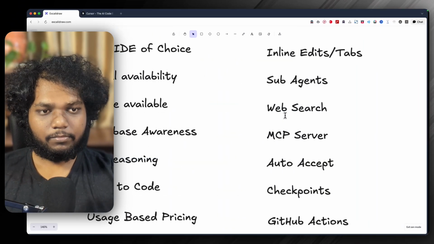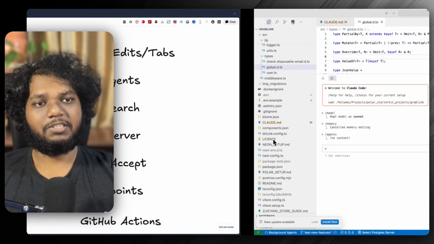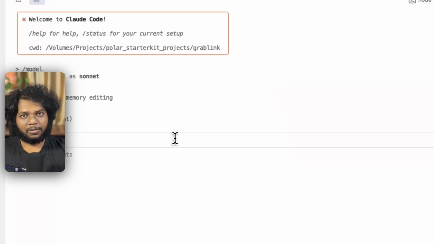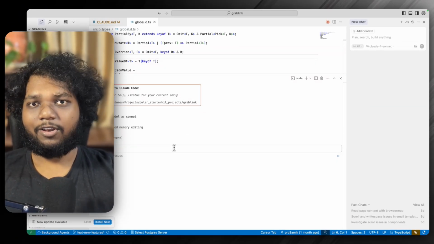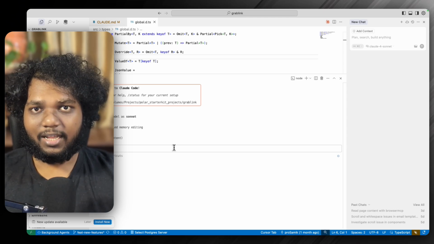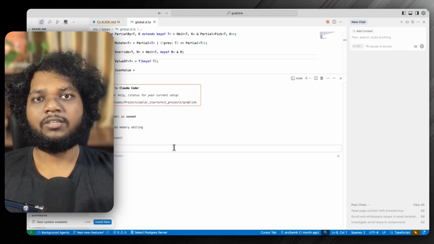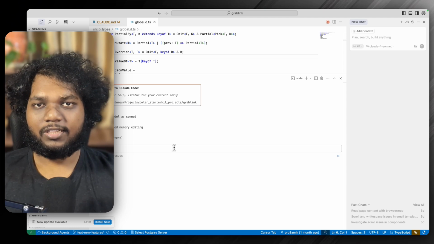So when it comes to web search, I have observed that Claude Code does the job better compared to Cursor. Now let's come to the MCP server. I am not using MCP servers in Claude Code. The reason is very simple. I cannot manually give permission to Claude whether to run this tool.